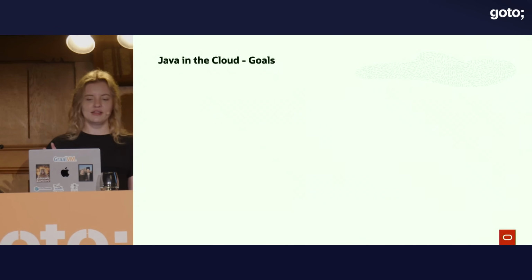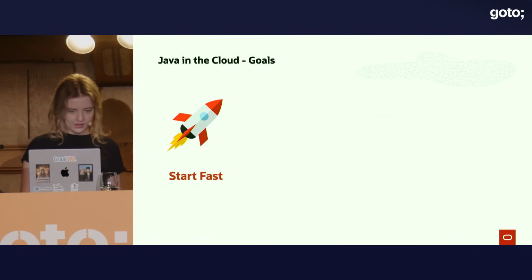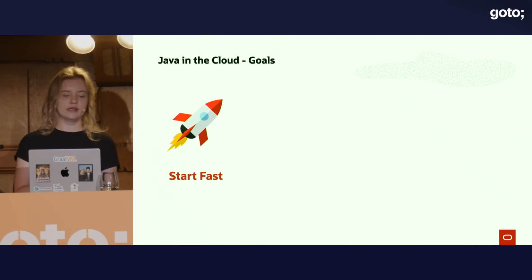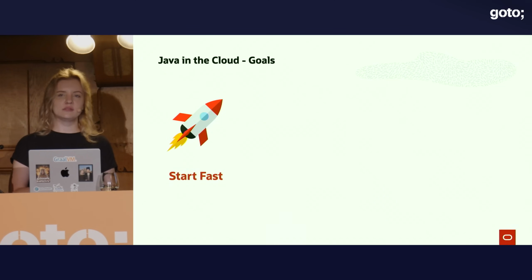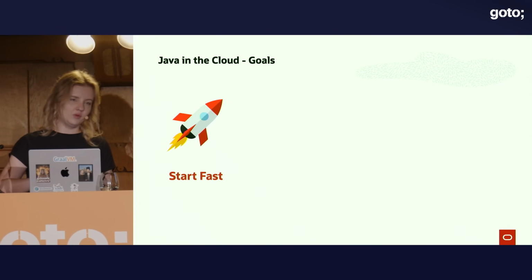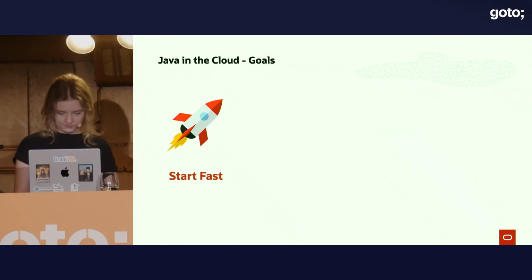So let's talk about Java in the cloud, what the goals are there, and how GraalVM can help you meet those goals. One thing you probably want to achieve in the cloud is to start fast, because if your application starts fast, it means that it can scale more easily, right? Because adding a new instance is smoother and faster. But it also means that it's better for your users, because if your users need to wait a couple of seconds for your application to start, probably this is not ideal, and this is something you would want to fix if you have a way to do so.